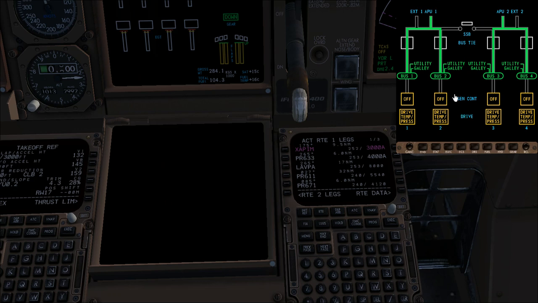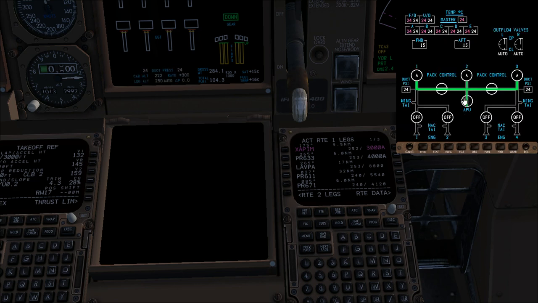With the electrical one, as you can see, we have the SSB open, and the lights in the maintenance panel are open. We have APU 1 powering bus 1 and bus 2, and APU 2 powering bus 3 and 4. We have the ACS. As you can see, the APU is powering all 3 packs in A controller mode. The temperature is set on 24 master, and all the compartments in the aircraft are fine.